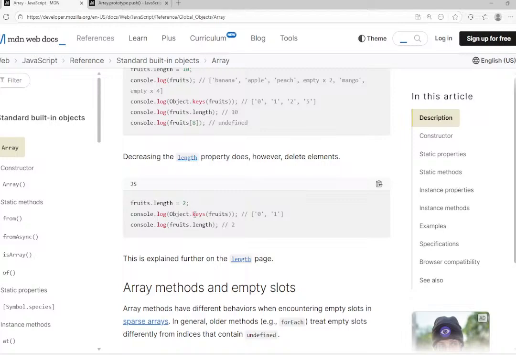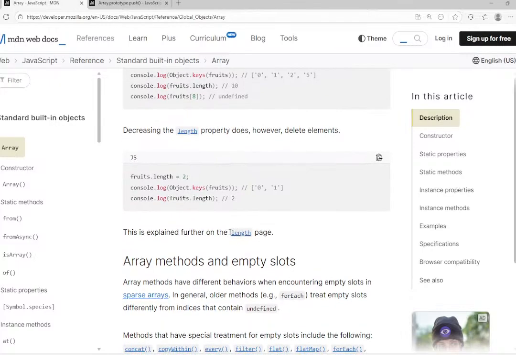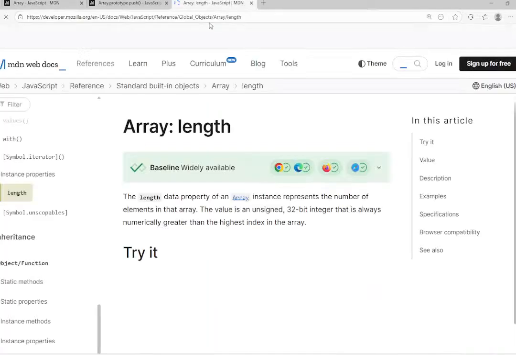And if we log Object.keys fruit, which is the name of the array, to the console, it's going to give us just 0 and 1 because we've set the length to 2 now. And if we log the length of this array to the console, we see that it's set to 2. And we'll just take a look at the length page just to get a little further explanation of it.